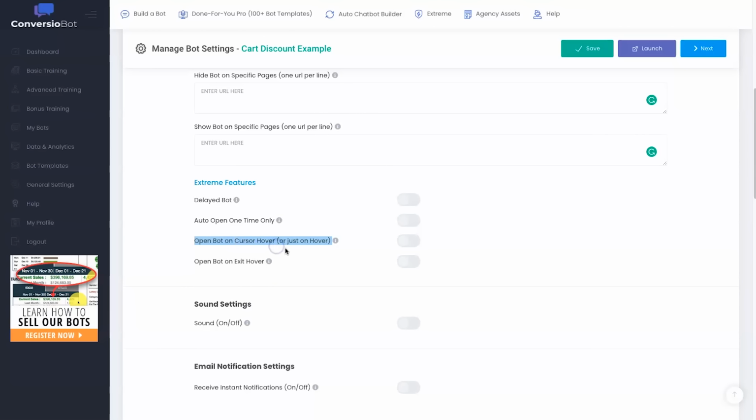Also open bot on cursor hover, or just on hover. So if you go near it, it's already going to automatically appear. And also auto open one time only. So that means basically it's only going to open once. It's not going to keep harassing them, which is pretty good. And then finally delayed bot. So if you just want it to appear after say 30 seconds or 10 seconds or whatever, you can do so there. So these are all extreme features. You won't get them on the basic.